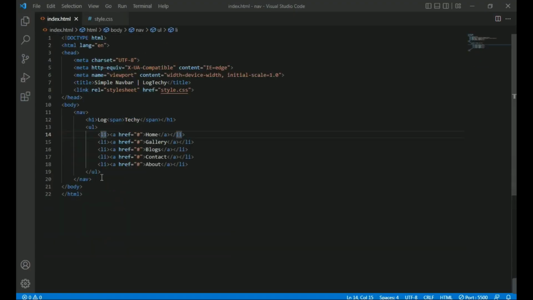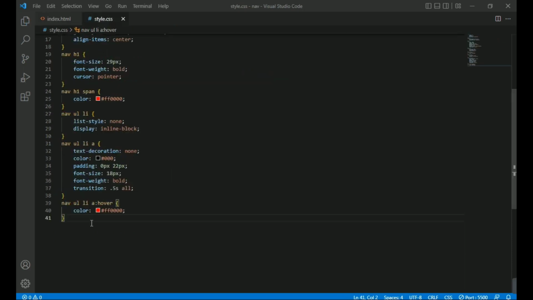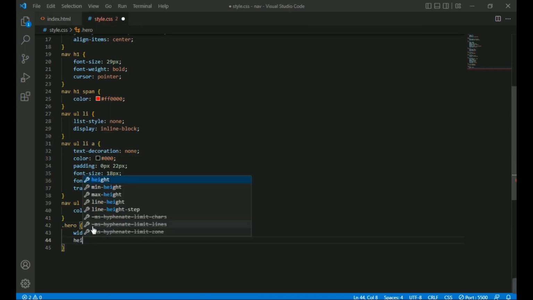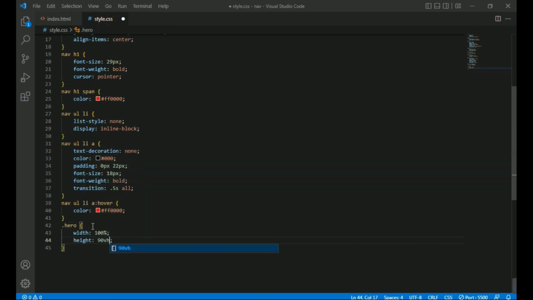Next, I'm going to go to my index.html and give it a hero section. And that hero section, we're going to style it here. So the hero section is going to have a width of 100%, and it will also have a height of 90vh because I've used some part of the screen at the top there.